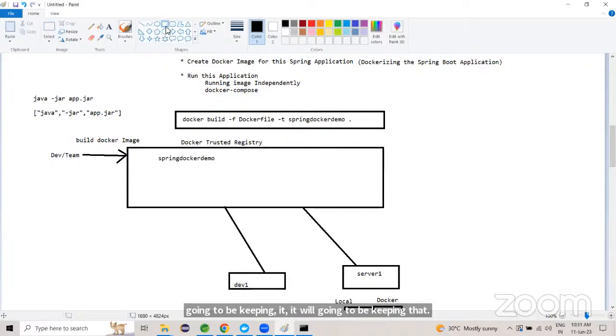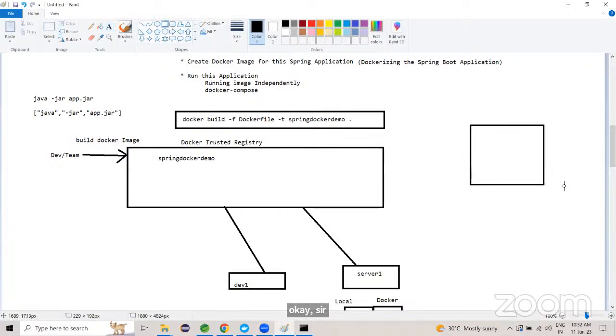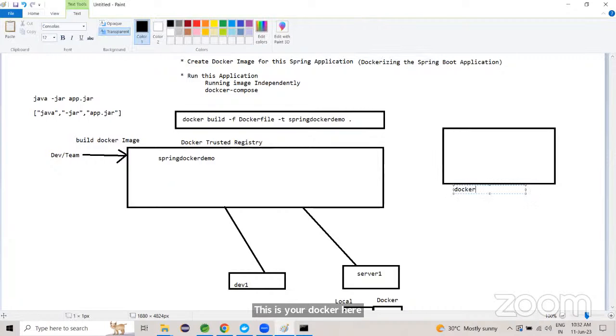So initially we ran our command from our application root directory, right? And this dot is not our application root directory. See, this is your Docker here.